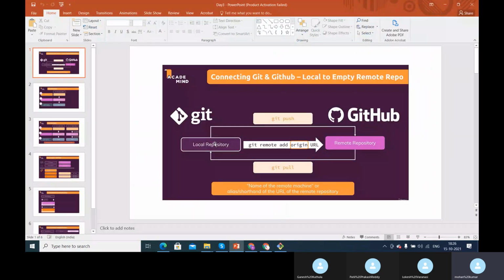When you want to establish a connection from the local repository to the remote repository, we know Git is a separate software tool and GitHub is a separate software tool, right? So we want to establish a connection between these two. To establish a connection between these two, we have something called git remote. Git remote is nothing but we are connecting to a remote repository. Add, so git remote add means we are adding a remote repository connection.